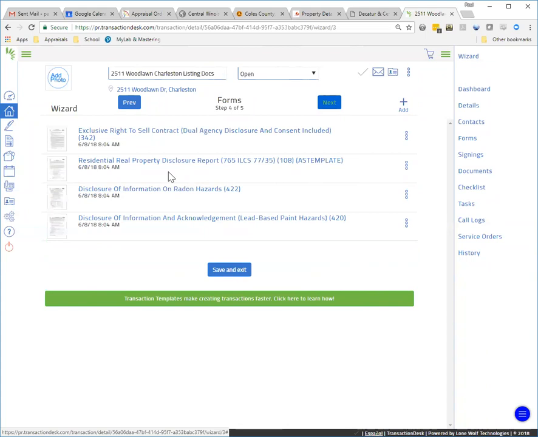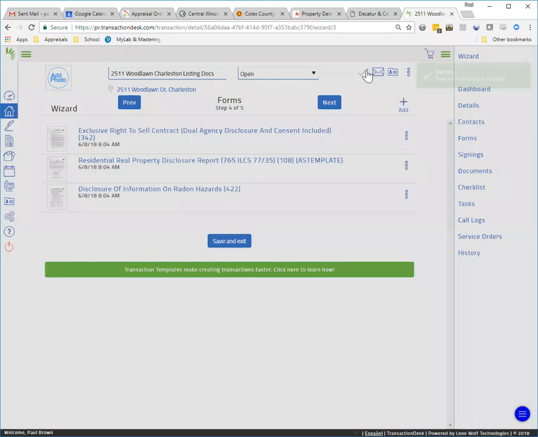We've got our real property disclosure report. We've got our disclosure of radon hazards, and we have our lead-based paint disclosure. Now, this house, we'll say, was built after 1978, so I do not need that lead-based paint disclosure. So all I'm going to do is come down here to the menu on the right, click it, and hit delete. And that pulls that out of this transaction. It doesn't delete the form forever, doesn't mess it up for future transactions. It just pulls it out of this transaction.